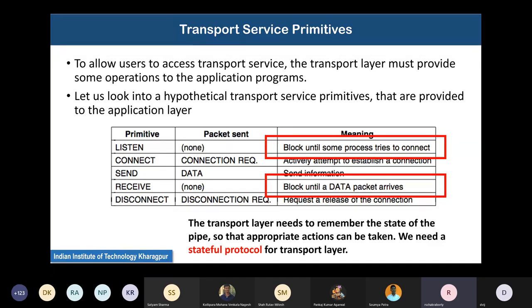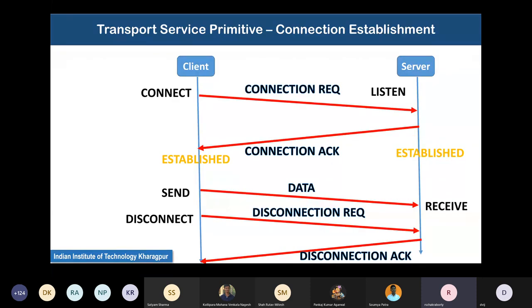Because it is blocking, it is waiting for some event to happen in the listen and receive primitives. It needs to remember the state of the logical pipe that has been set up between the two entities, so that no information is unexpectedly lost, or unexpectedly received. So these things keep on happening.